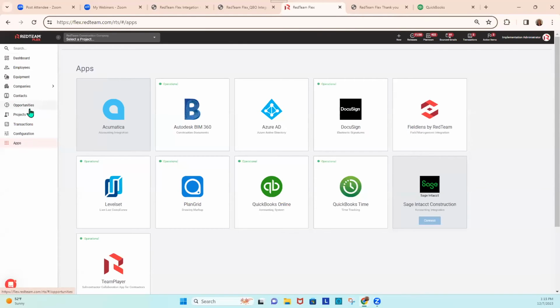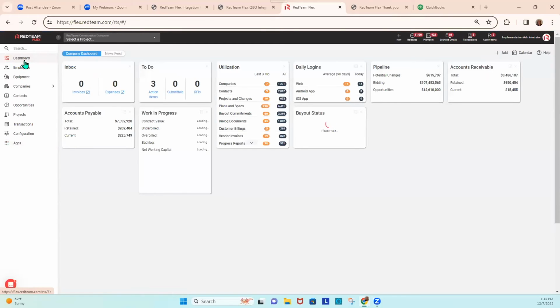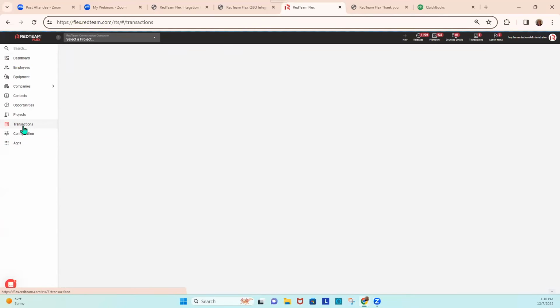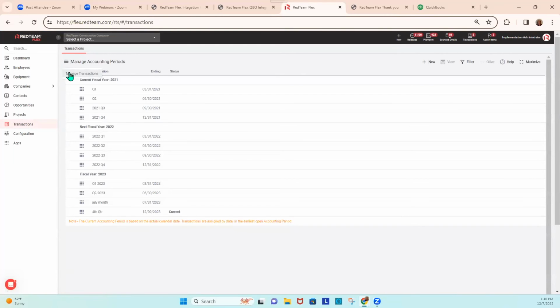So we're going to move into our RedTeam software, RedTeam Flex software. And this is our dashboard. And one of the things I had mentioned is that you can also go to your transactions here. The transactions here are where you would look for adjusting entries. And remember, I mentioned that if you had items that you entered inside, you needed to enter in a template and upload, this is where you would find those transactions.